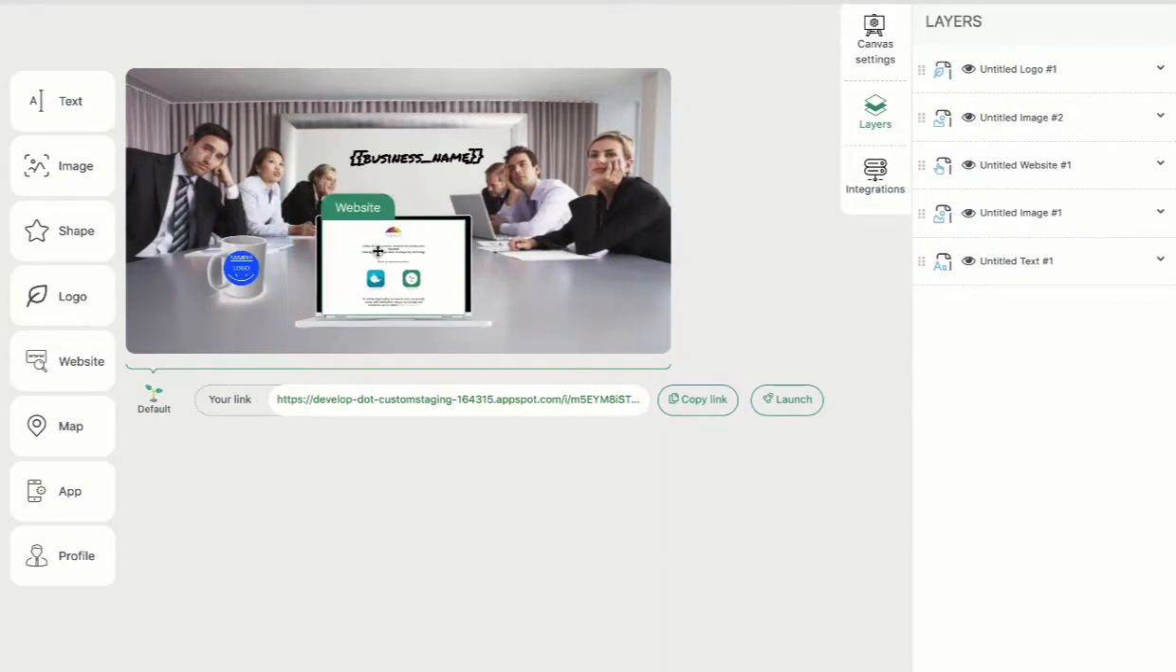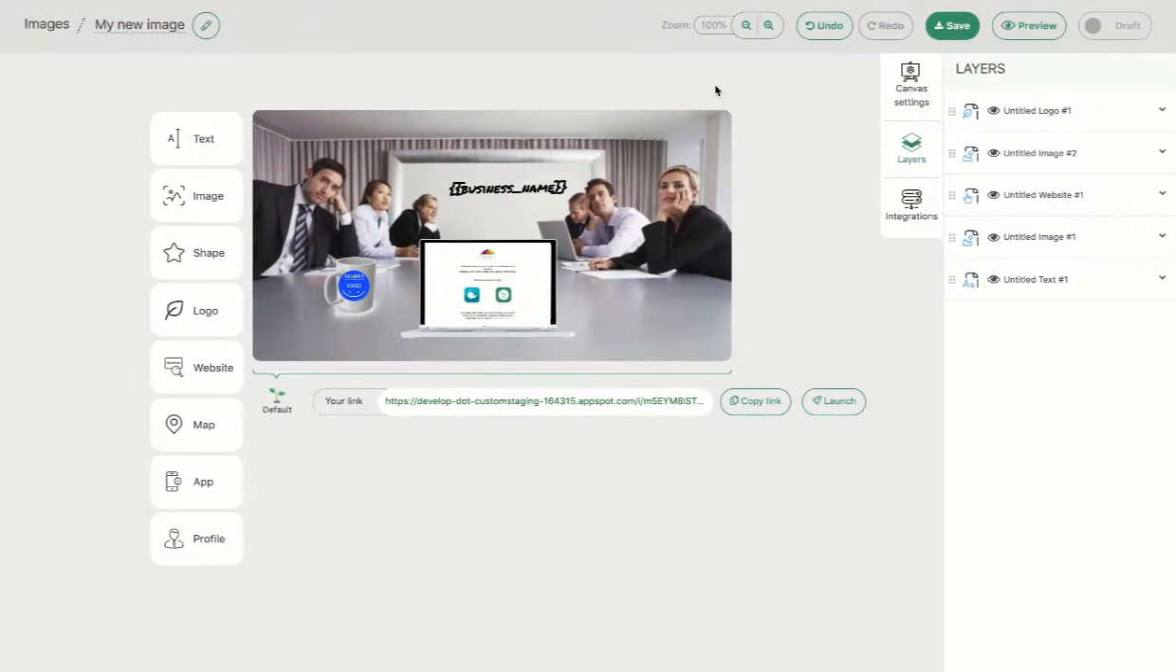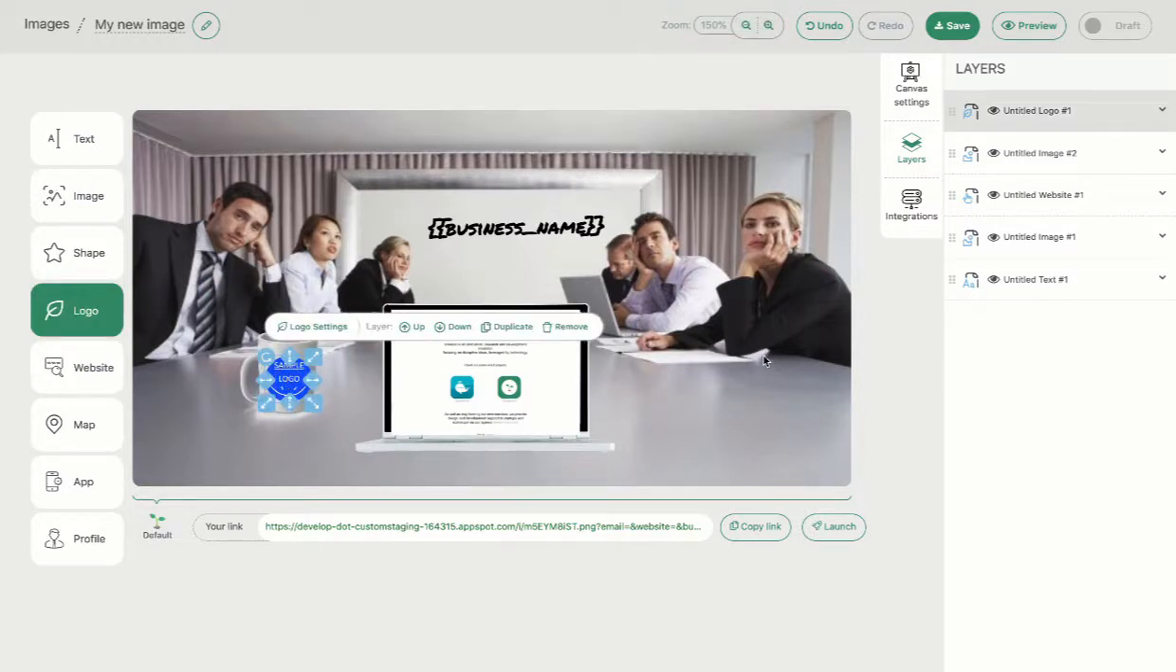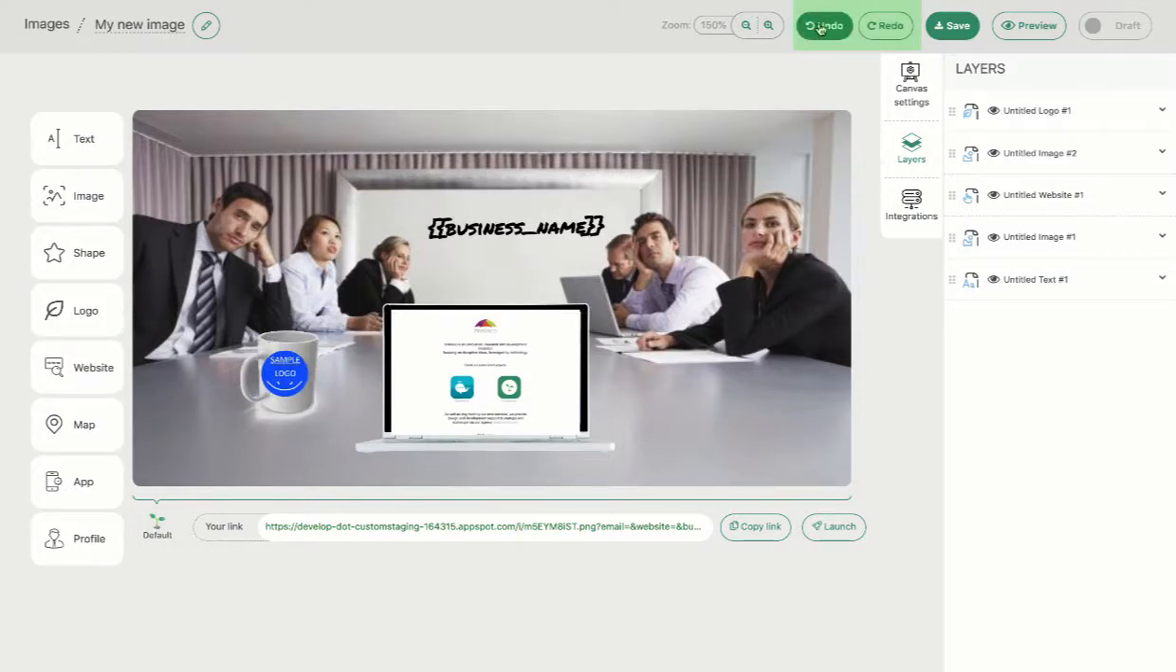When we're dealing with images like that, it can be quite detailed. We can increase the zoom so we get a better idea of the image. And now we're at 150 zoom so we can see that. If we do make a mistake, we can also use the undo controls to change that.